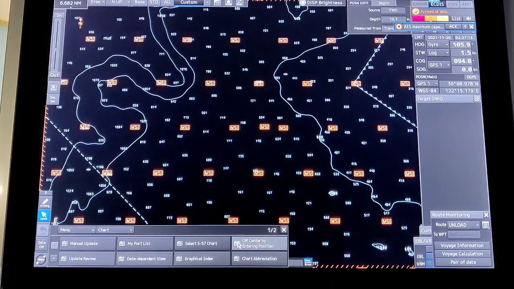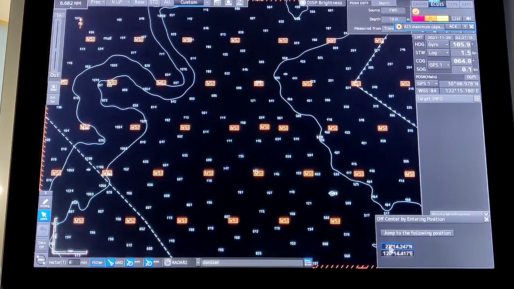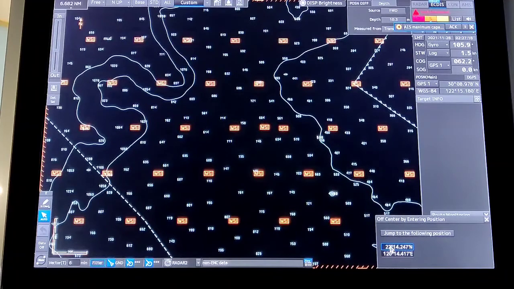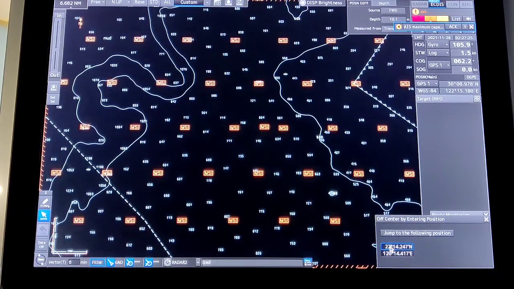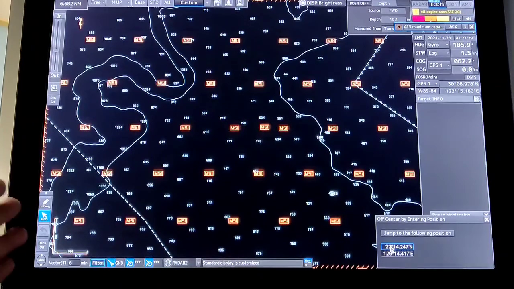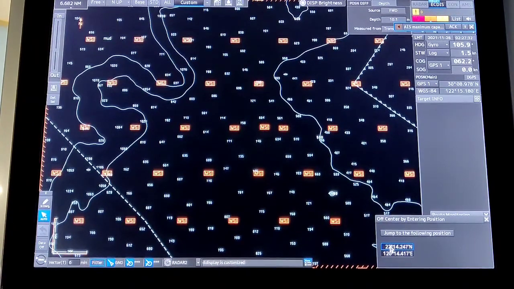Next is off center by entering position. If you want to jump to some position, suppose VTS has given you some anchor position and you are somewhere else, approaching, and you don't know the anchor position which has been given, you can put that anchor position here and jump to that position. Then you use user chart and put that anchor position. Or suppose some position has been asked during ballast exchange and all, so you can easily jump from one position to another position. That is a quick reference for jumping from one position to another.